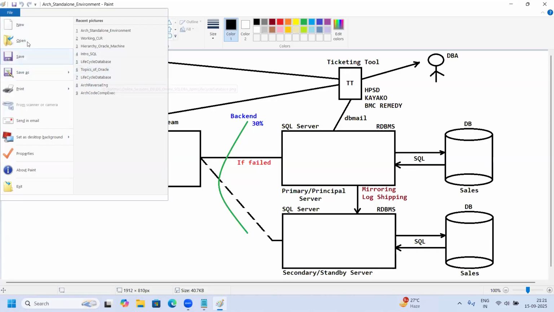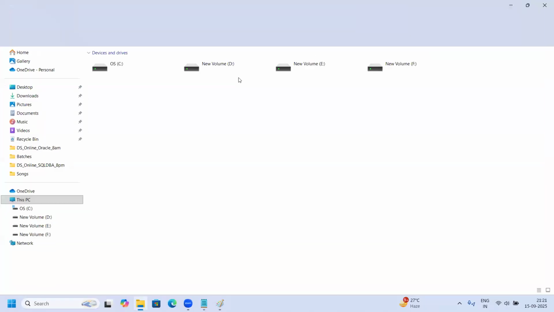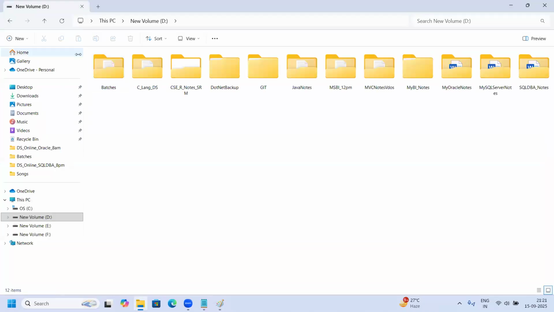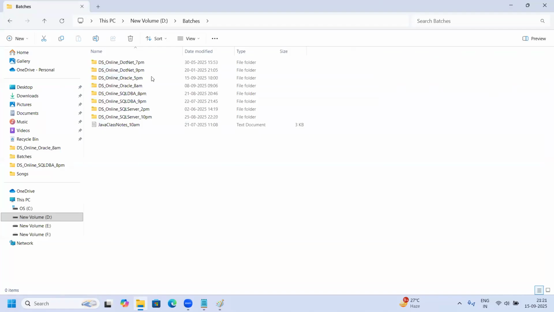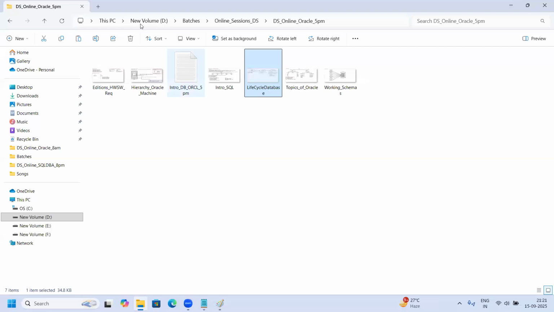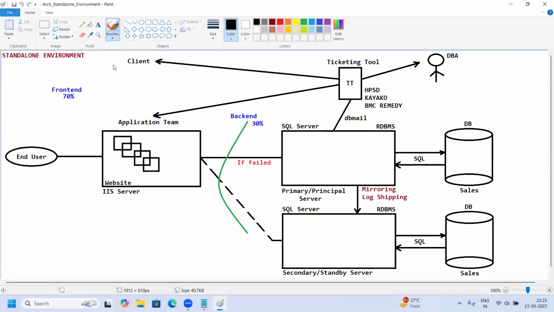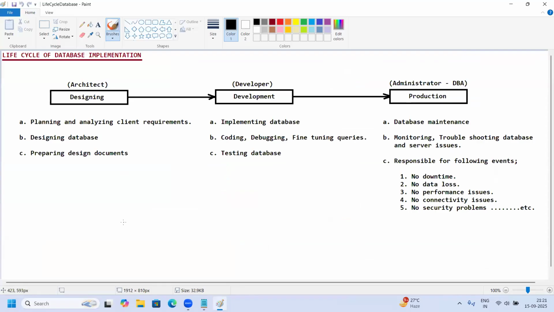Then I discussed the life cycle of database. That was another part we discussed. Life cycle of database. Where did I keep it? Okay, might be I moved it to some other location. Once I get that from there. Life cycle. Yeah, this was the life cycle of database. This was the last topic.